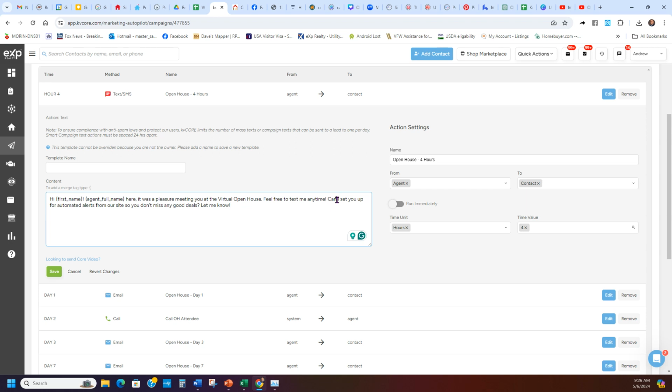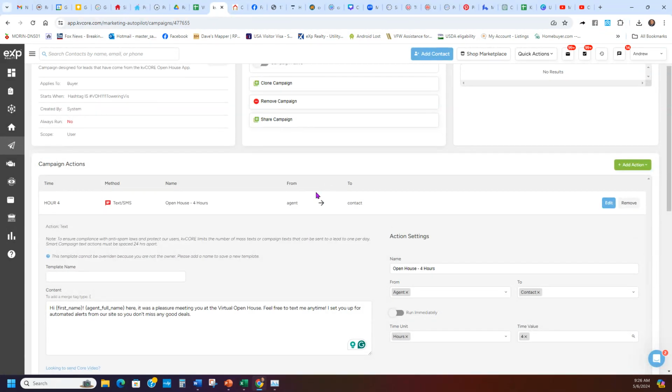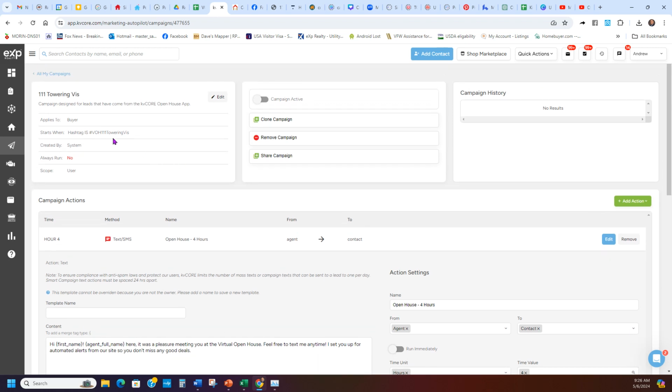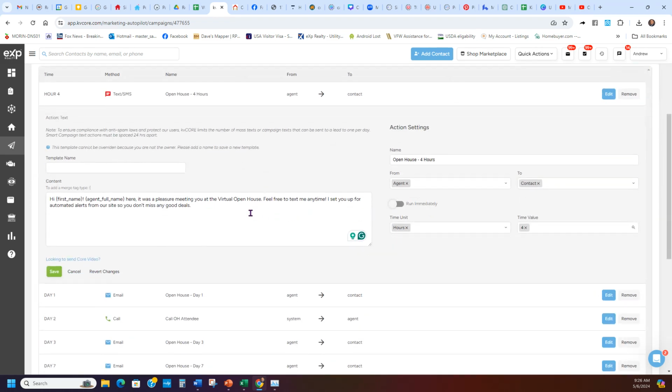So you're going to say, I set up for you an automated alert from my system so you don't miss any good deals. And then you just make that a period. And that's it. And then you get rid of that. And then they know what's going on. And this will come in. So anyone who comes in, if you build this as you're building your open house in the beginning, every time a lead comes in with this hashtag from signing up on your Facebook event, it's going to be happening.